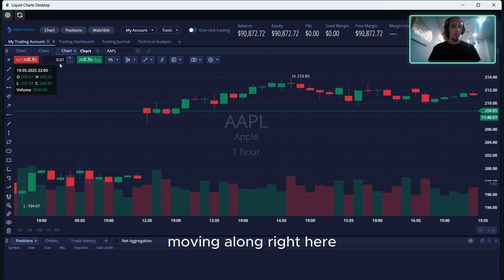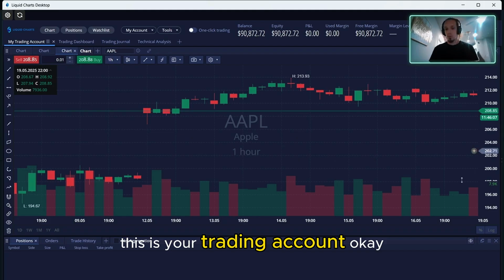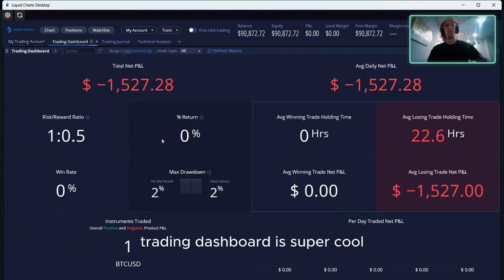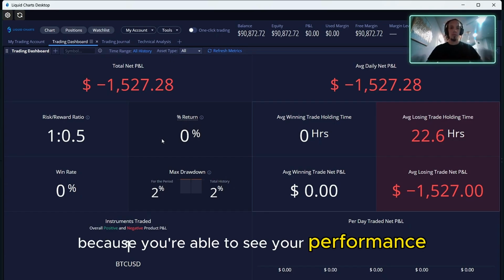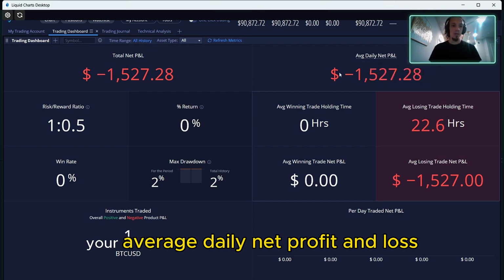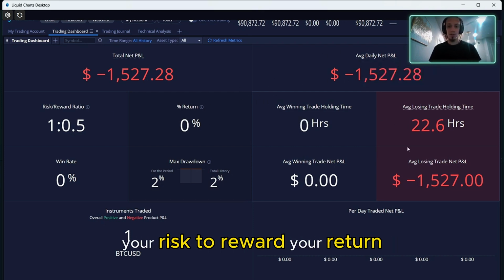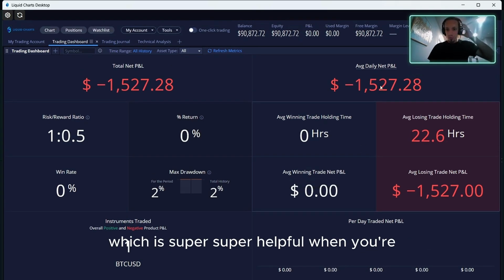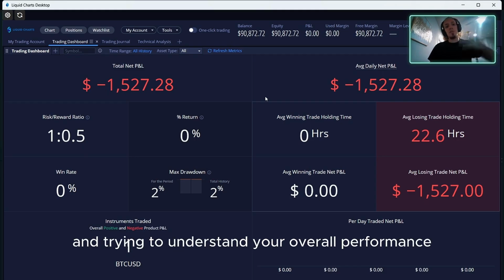Moving along, right here, this is your trading account, okay? And to the right, we have trading dashboard. Trading dashboard is super cool because you're able to see your performance. You can see in here, you have your total net profit and loss, your average daily net profit and loss, your risk to reward, your return, how long you're in a trade, and things like that, which is super, super helpful when you're trying to scale your account and trying to understand your overall performance.